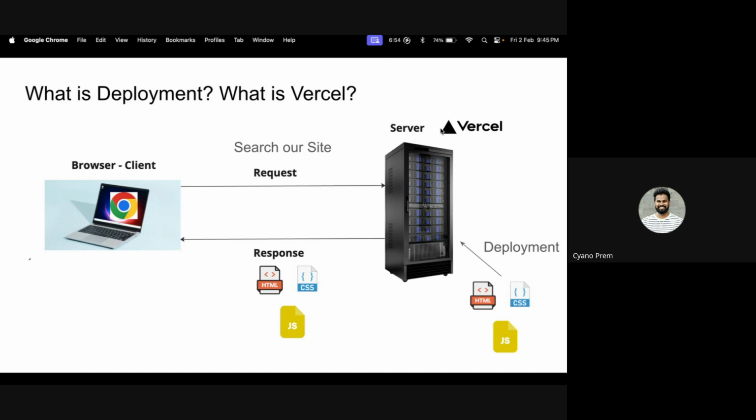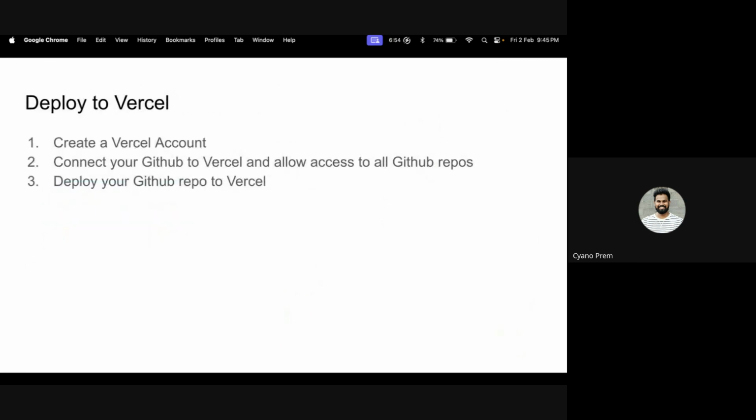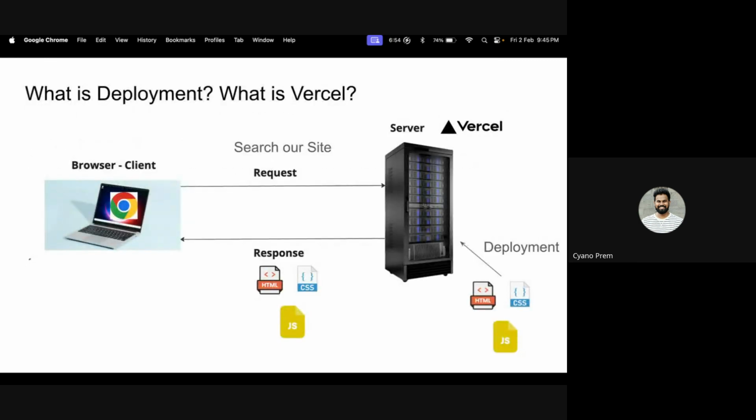And what Vercel is, Vercel basically gives us these servers. They have a free version which we'll be using to deploy our projects. So they give us servers where we can upload our files, and whenever someone requests our site, you can send the link. Whenever someone searches for that link, they will get the project which you have done. So pretty much that is what deployment and Vercel mean. I hope I am clear in whatever I tried to explain.